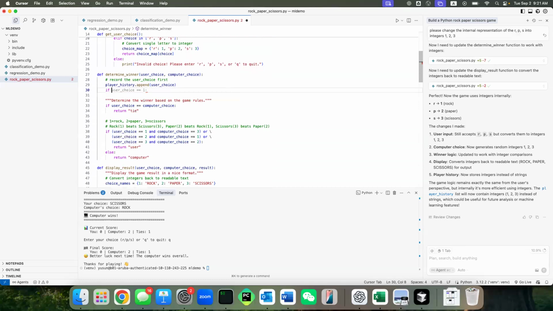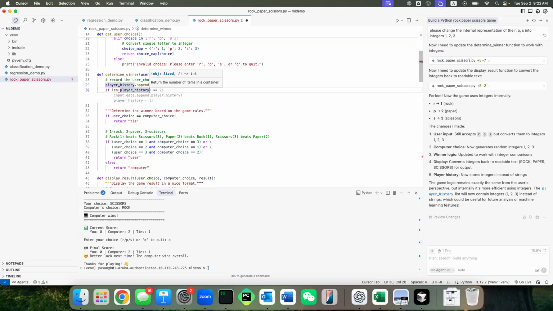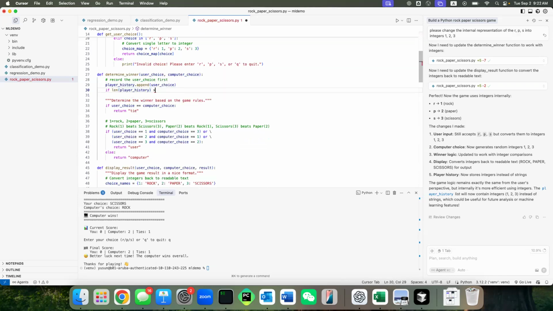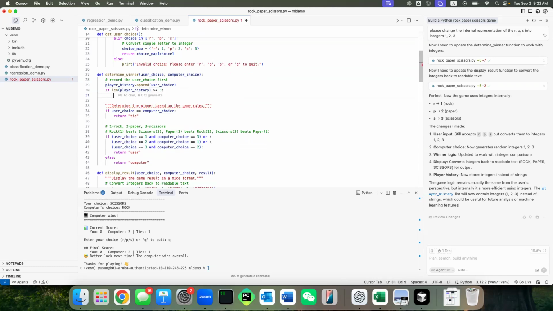If the player, for the size of the player history, how do you do the size in Python? Oh wait, so it's dot. Sorry. Wait, how do we do this? Check the size of the list in Python. Length. Okay, I think that's correct. If that one is greater equal than 3, all right.